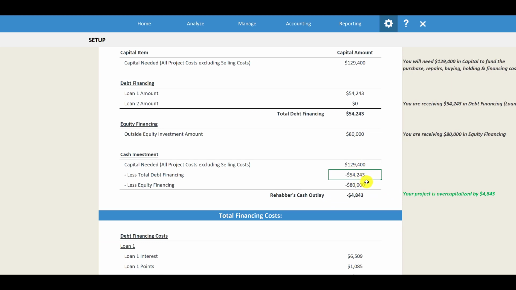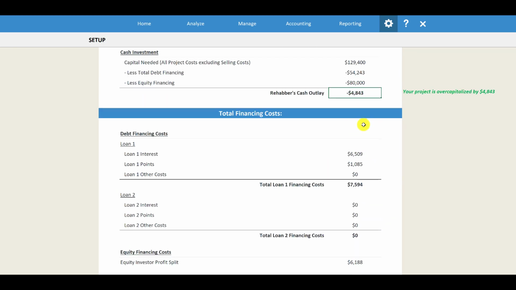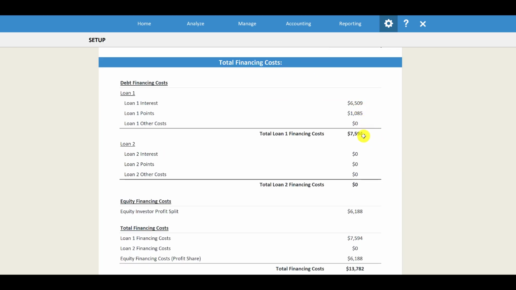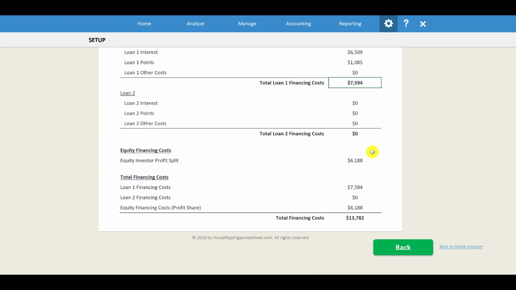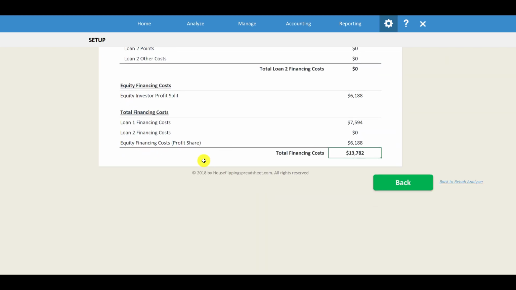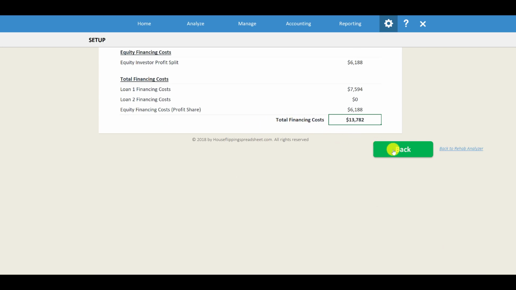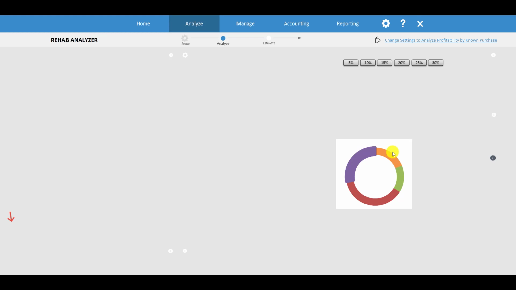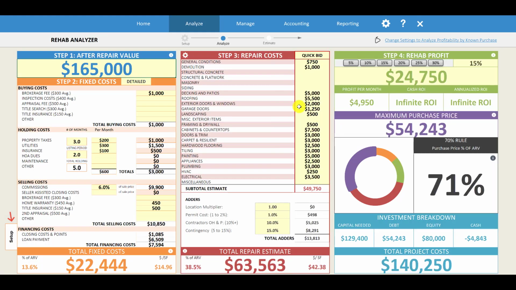But you can see this is a capital breakdown here. We're getting debt financing of $54,000, equity financing of $80,000, and we are overcapitalized by $4,800. And then this is another breakdown of all of your financing costs. Our loan is costing us $7,500. Our equity investor profit split is costing us $6,100. So our total financing costs are about $13,000. So that's how you can set up all of your financing information on the financing setup sheet. Again, all of that information feeds back over to the rehab analyzer tool, which you can use to calculate the maximum purchase price that you should offer for a property. If you have any other questions or anything, please let me know. Thanks.